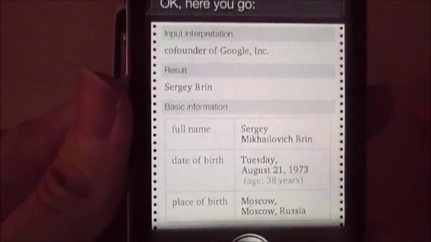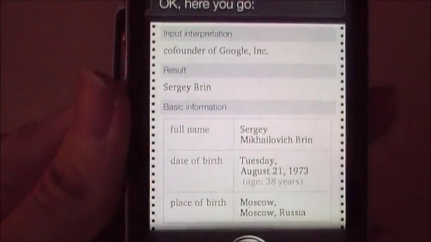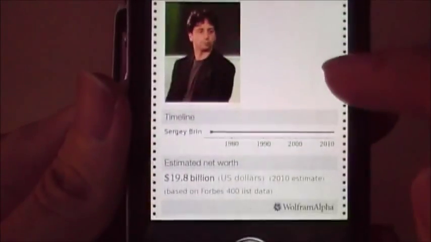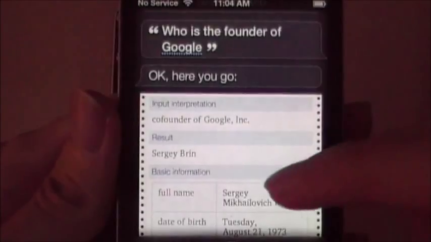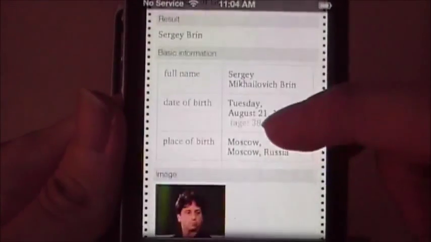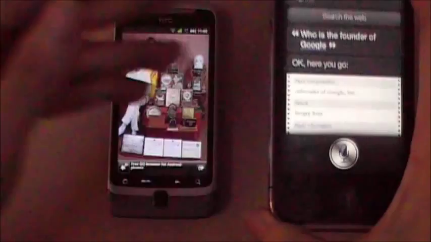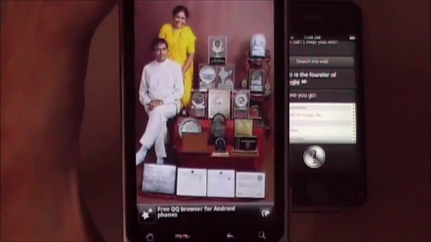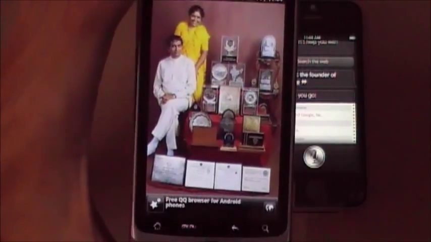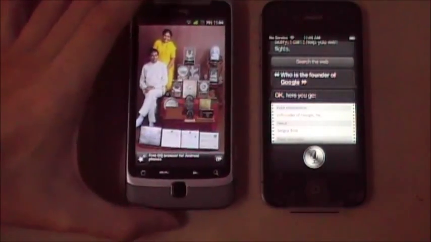Then this is Siri. So apparently there's only one founder of Google instead of two, which we know. So Siri only shows you the co-founder of Google, one of them. And you can see this picture is not really representative of Larry Page or Sergey Brin. It's an Indian couple, which is quite hilarious.